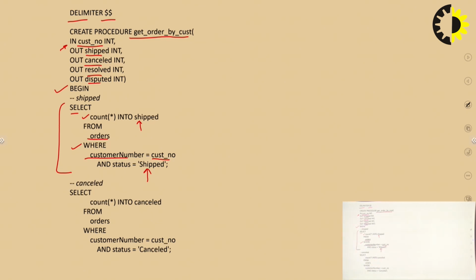So we pass the customer number like 123453, and whatever number you pass, it will match for a particular customer. For that one customer, it checks whether the status of the order is shipped, counts the number of rows, or you can say the number of orders, and displays it. Then it updates a variable, shipped, which you can display later.